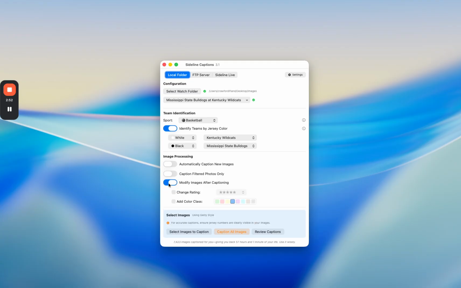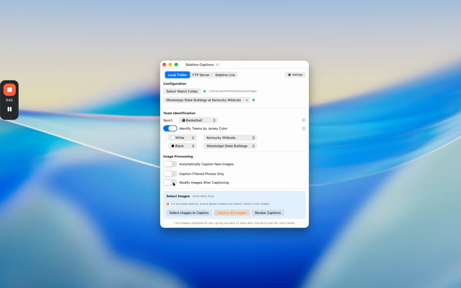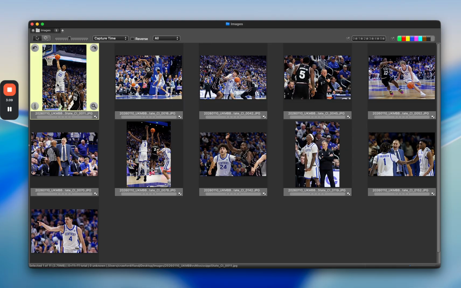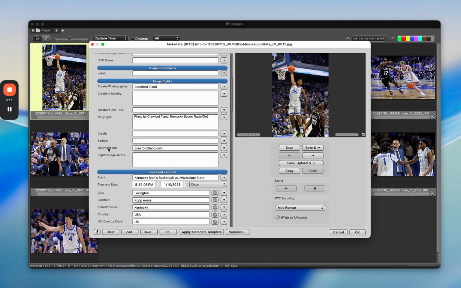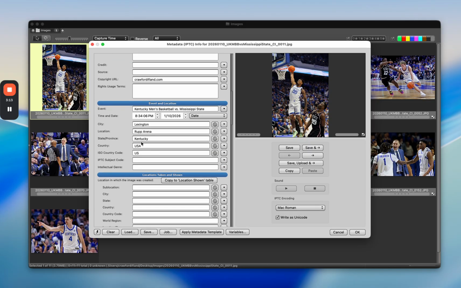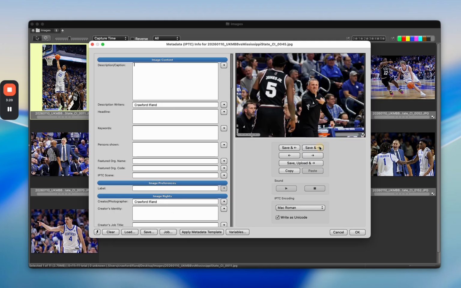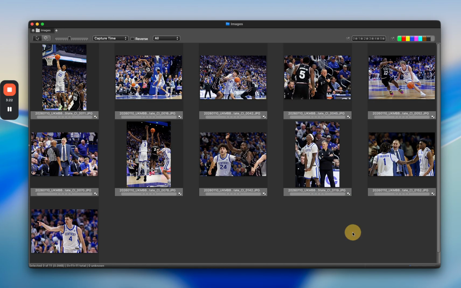And after AI has captioned all the images for us, we can also tell the system to set a rating or add a color class to an image just for a better workflow when we're in Photo Mechanic ready to export our images. So I will hop into Photo Mechanic right now. You can see I've grabbed a couple images here. And in the IPTC, we have selected an event, information about city, location, state, etc. But you will notice in all of these images, I have left the caption blank intentionally.